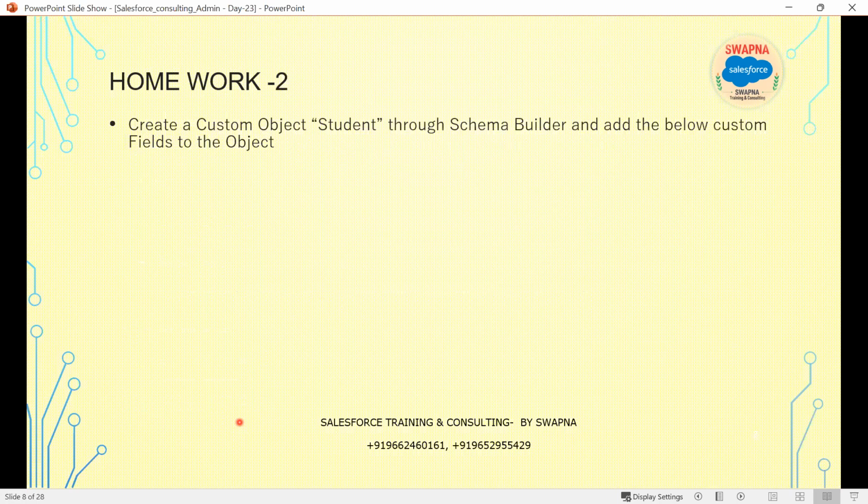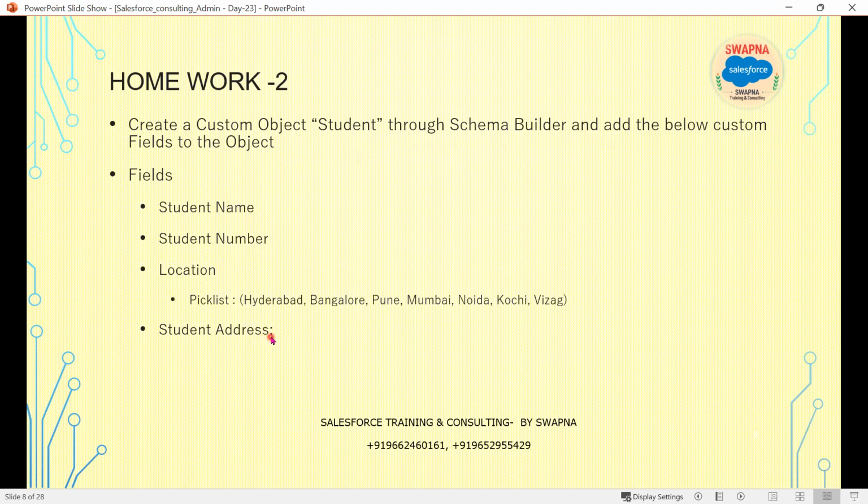Second homework: create a custom object called Student through the Schema Builder and create a field Student Name, which is a standard field, Student Number, which is alphanumeric. What is the data type here? Text only. Location, picklist. Student Address, text area. Grade: number, percentage, meaning grade A, grade B, grade C, text. Student Hobbies, text area.